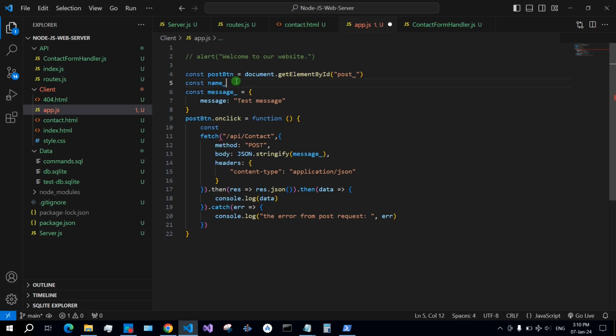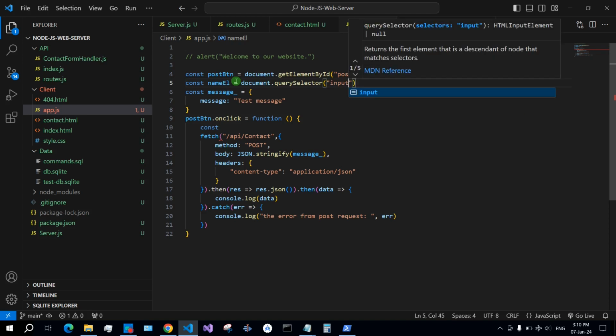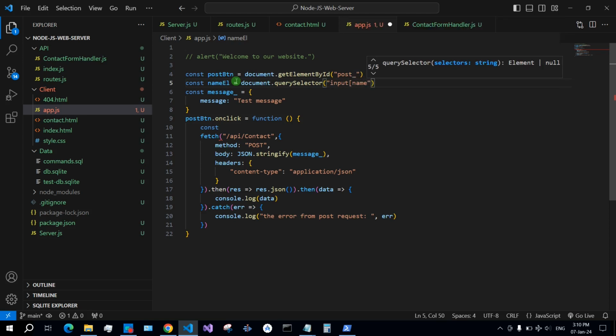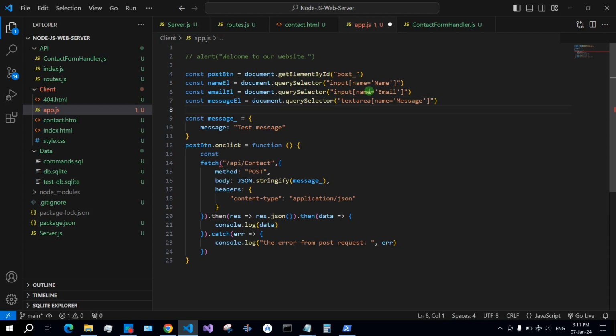So it is the name element. Document.querySelector. So this is the input, input name. His name. Control C, Control V. The email element, the name is email. The message element is not input, it is textarea. Textarea name message. This way you can use querySelector to get an HTML element using its attribute.